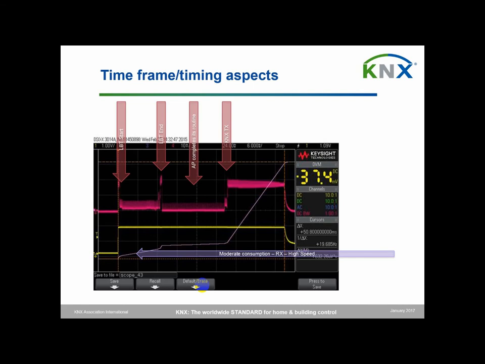So that's the RX part, the receiving part, so to say. Not much energy is consumed here. The preparation of the frame to be sent also takes a little bit of time. Takes a little bit of energy, but not so much, right?